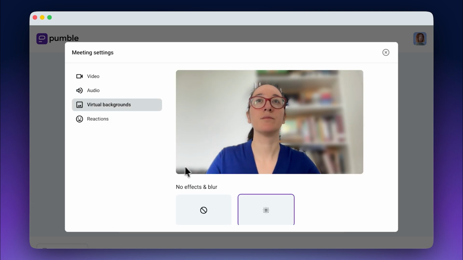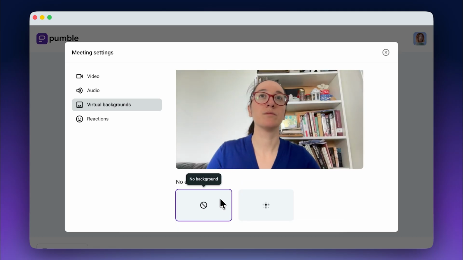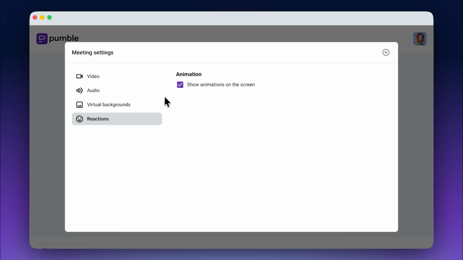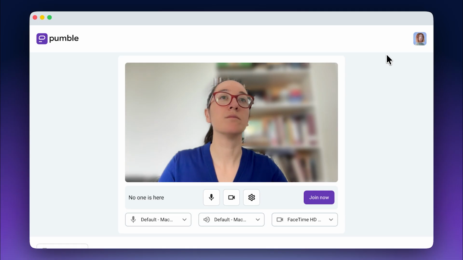In virtual backgrounds, you can choose to blur your background. In reactions, you're given the option to enable or disable reaction emojis animations. Once you've configured your settings, close the window and click Join Now to start the meeting.